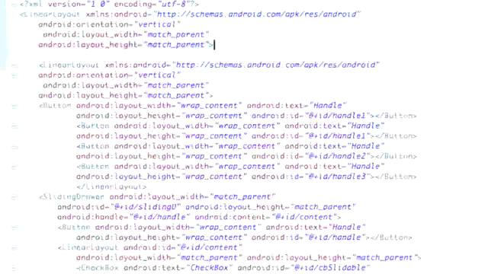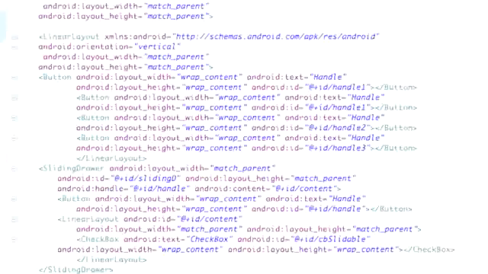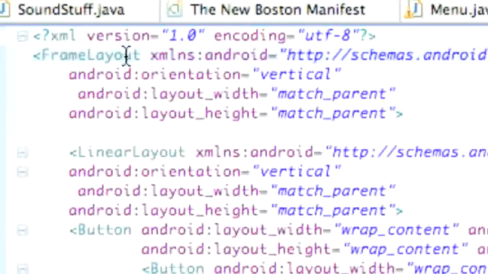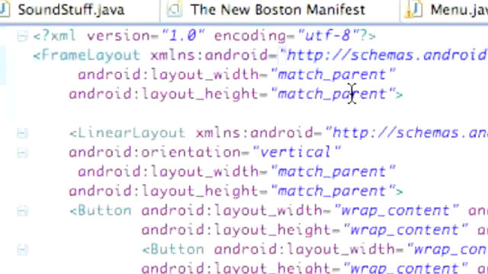But now we're going to copy this beginning statement here and paste a new layout above this layout here. And what we're going to have this layout be is something called a frame layout, like that. In the frame layout there's no orientation, and basically the frame layout is going to allow us to draw on top of each other.